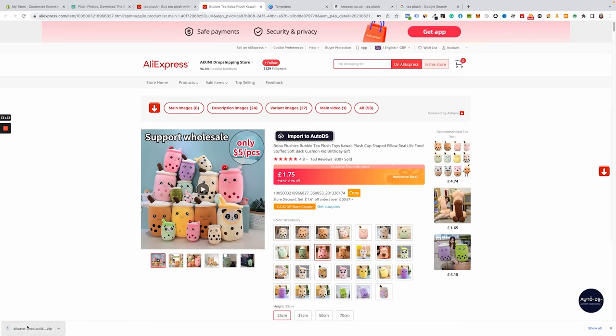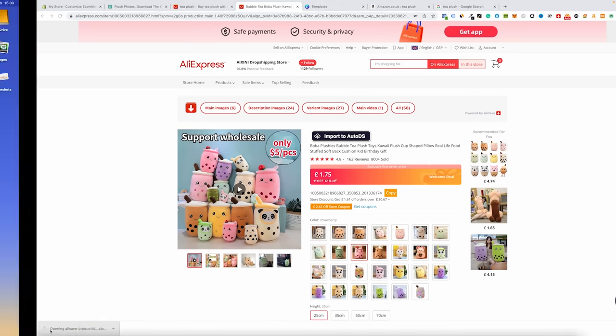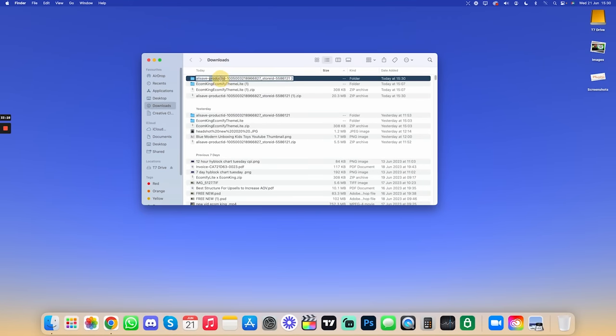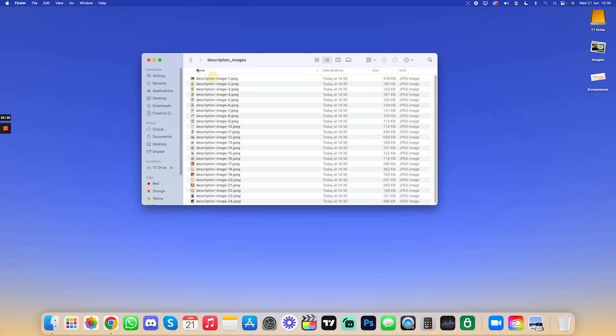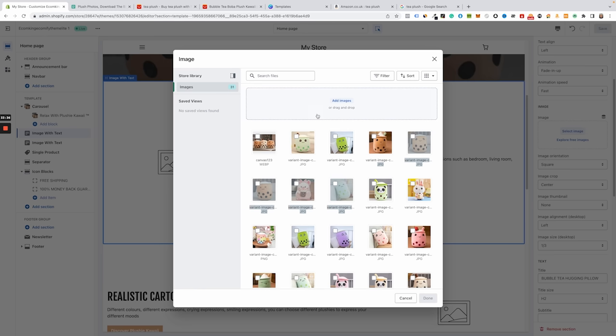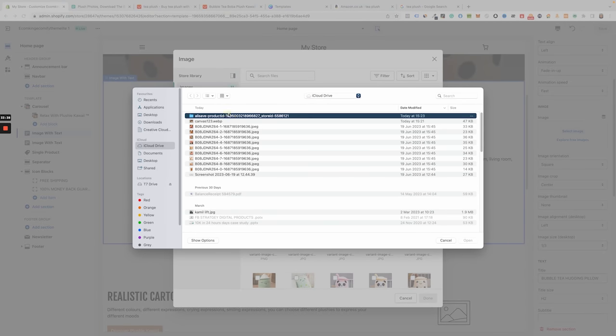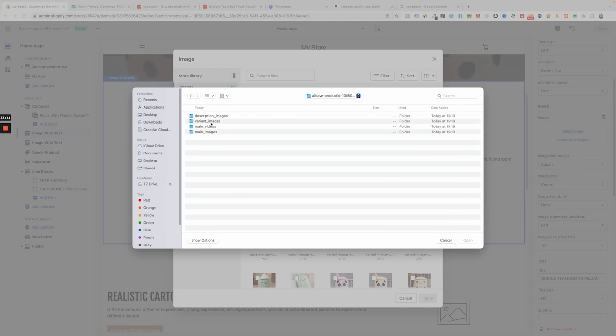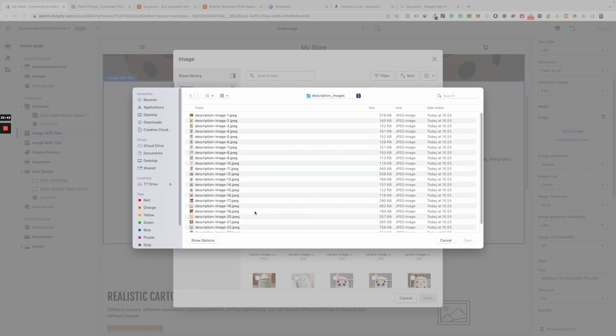You can see here in the bottom left, it's downloaded it in a zip file for me. When I open it and click open, you're going to see that it's downloaded description images and main images, and that way it's really easy for me to use. Now, if I go back to Shopify, I'm going to click add image. I'm going to go to that file, go to description images, and pick the one that I think looks the best.